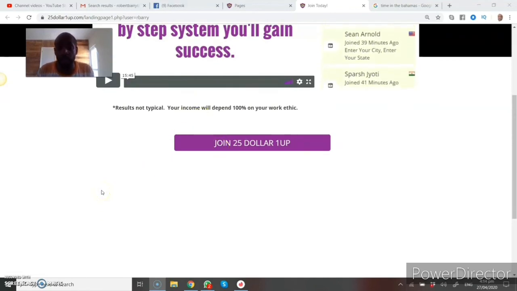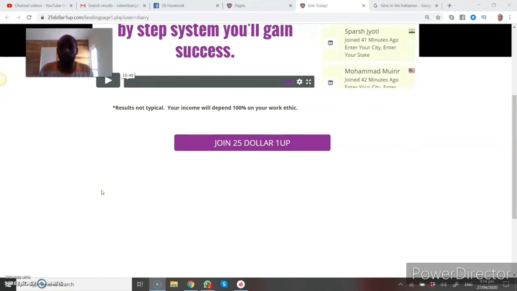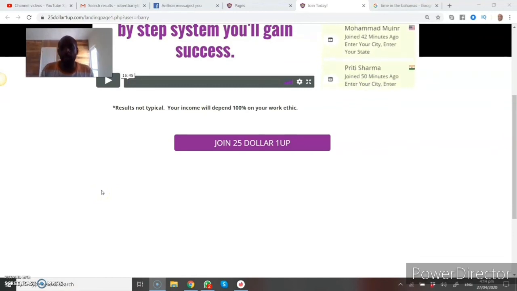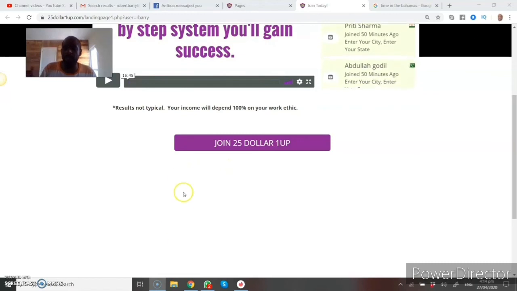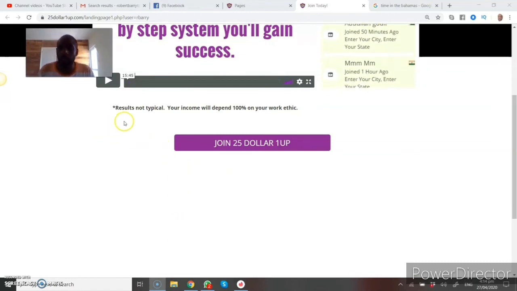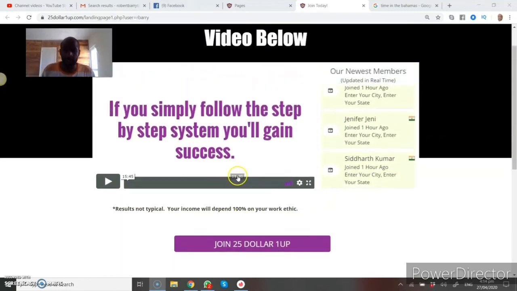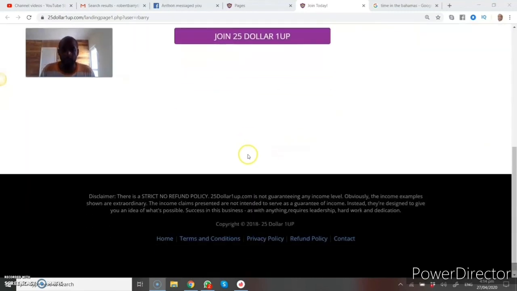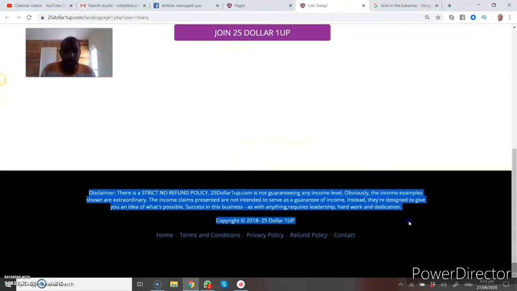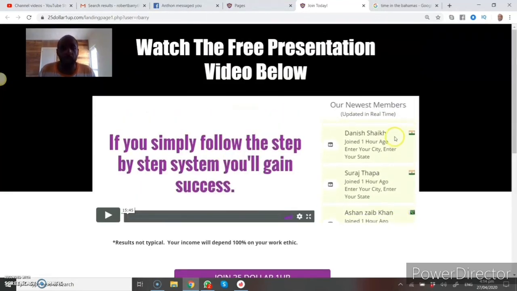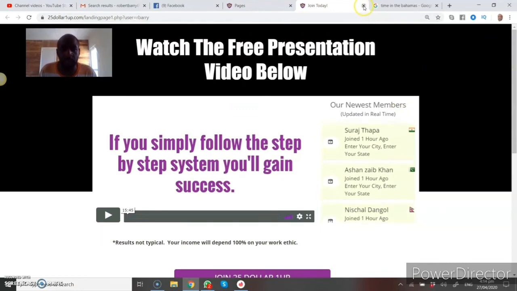Also, what is very important is a lot of companies would insert an income disclaimer, and the income disclaimer for $25 one-up is as follows: results not typical. Your income will depend 100% on your work ethic. And as you scroll down, you have another income disclaimer here as well. Also, you would have terms and conditions, privacy policies, refund policies, and all of the contact information if you want to reach out to the support of that particular company.